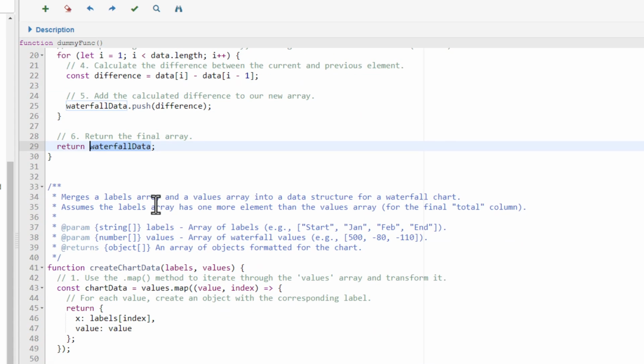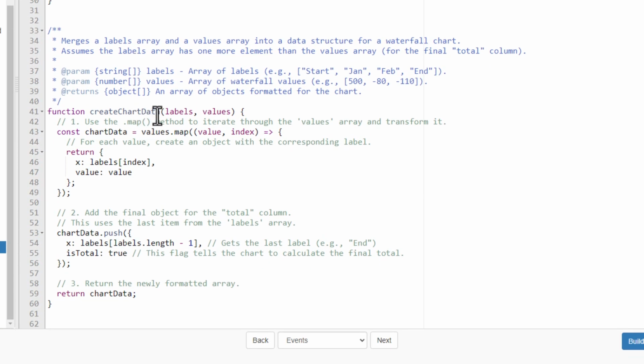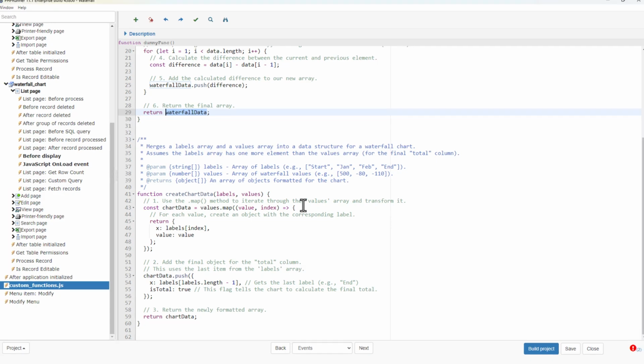Create chart data. This takes the labels and values and formats them exactly how AnyChart expects. Remember, we added end to the labels earlier. That's required because AnyChart expects one extra label to mark the final total. Both of these functions will also be available in the Community Hub for members with full explanations and downloadable code.